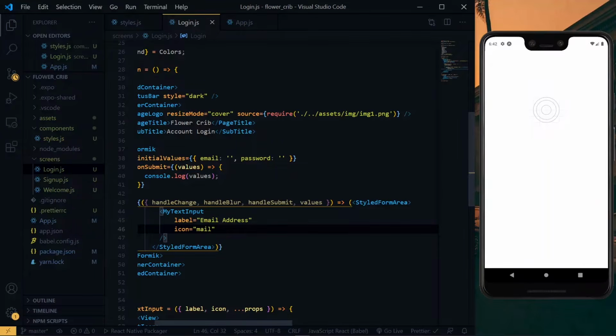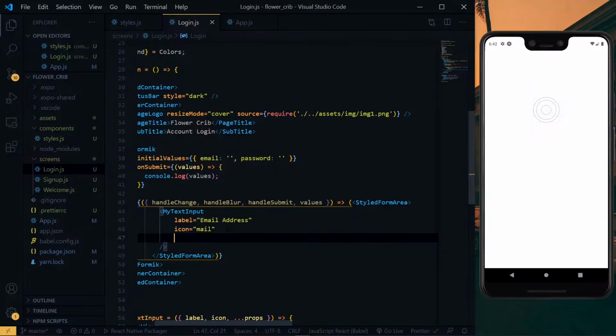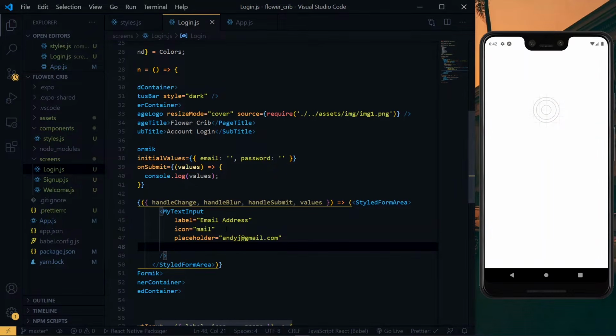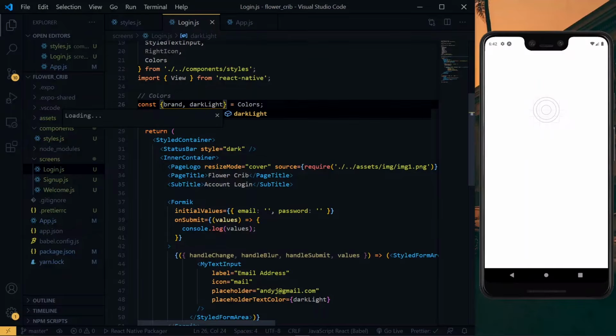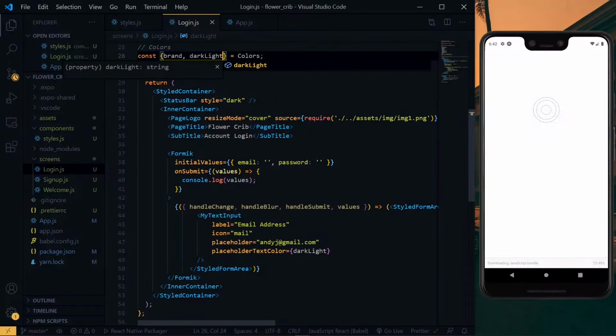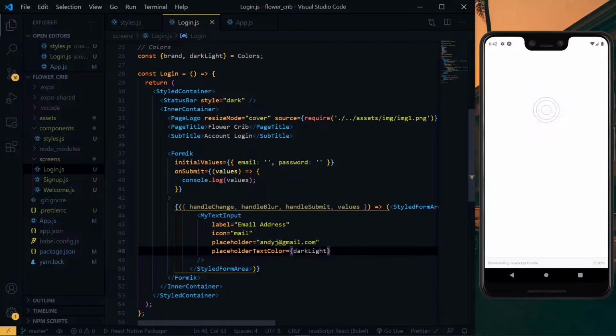Now also give it a placeholder. We also give it a placeholder text color. I'll say dark light. And I have to import it from the colors. Now we need to pass these functions to it. So we pass unchanged text.